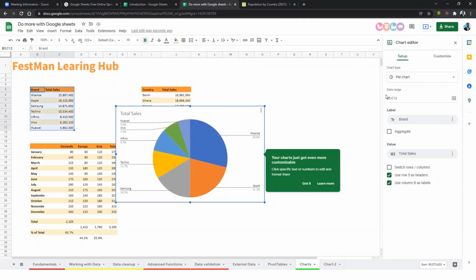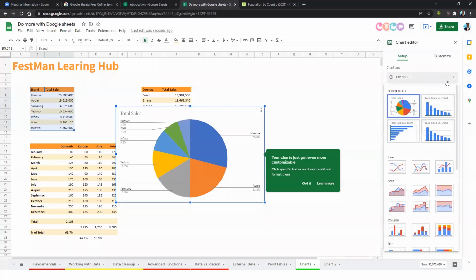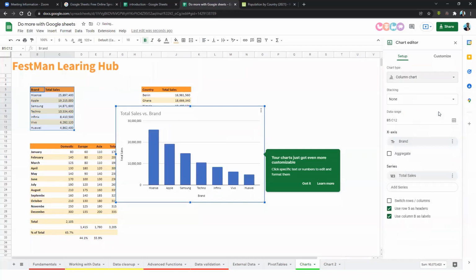After you have selected this, you see that this chart editor pane will open for you. So this is the setup, and you have the customize. The setup is used to configure the chart, and the customize is used to customize the appearance and the feel of the chart. On the setup, you see that we have chart type, and here you see pie chart. If I want to change it, I click on the drop down and I pick maybe a column chart, and now we have it this way.